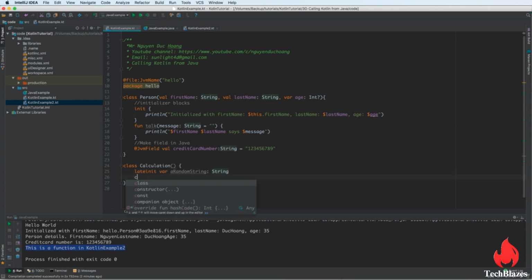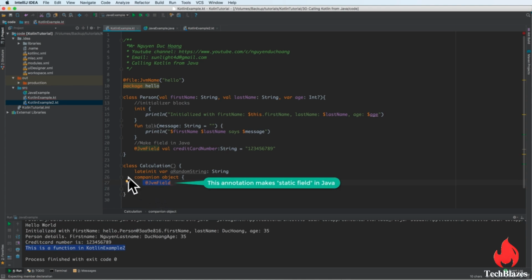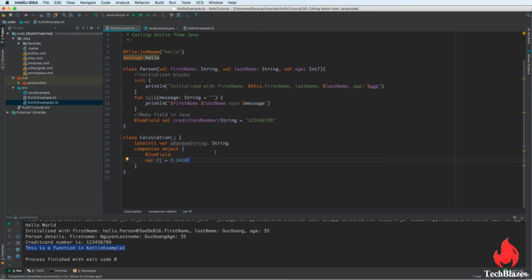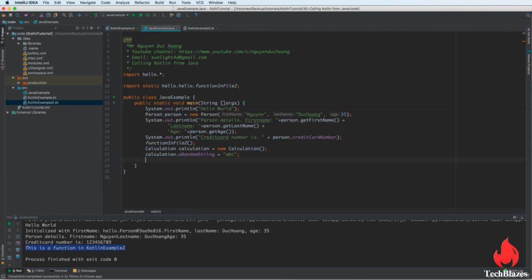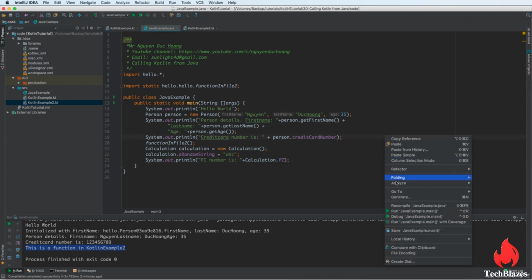Okay, so inside this I can define the companion object, but the companion object does not exist in Java, so JVM field will convert this to a static field in Java. For example, we have a variable p that is a constant. The variable p here you can access as a static property or static field. So we have calculation.p, like you call a static field in Java. So this is a static field in Java through the companion object in Kotlin. So run.